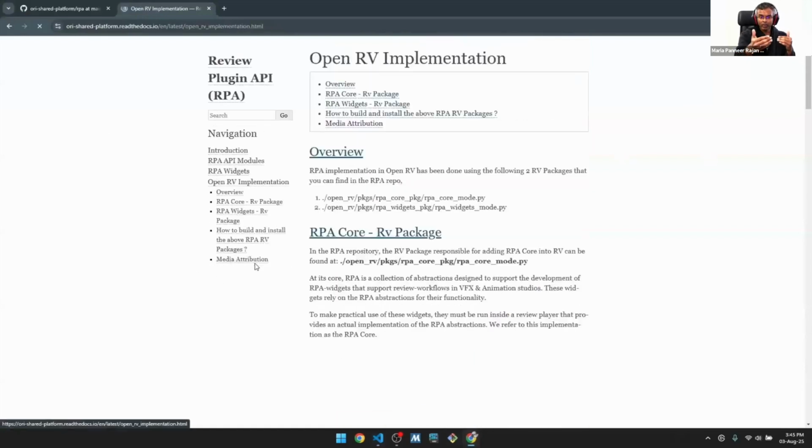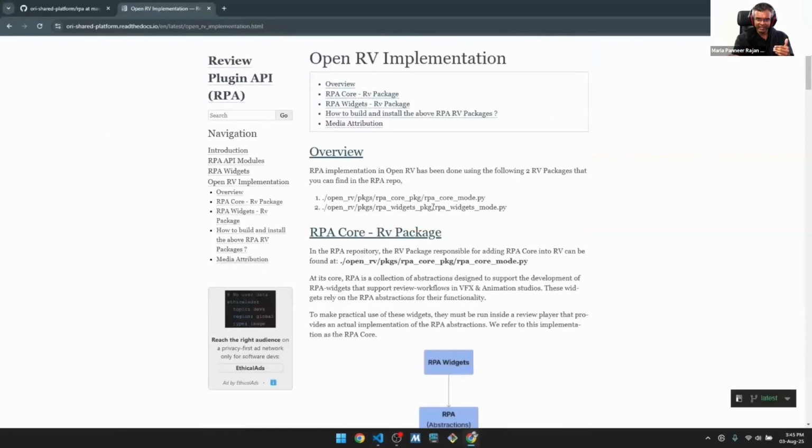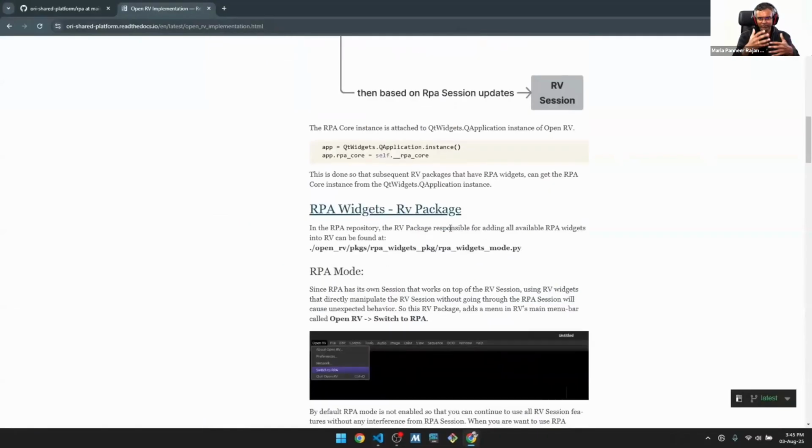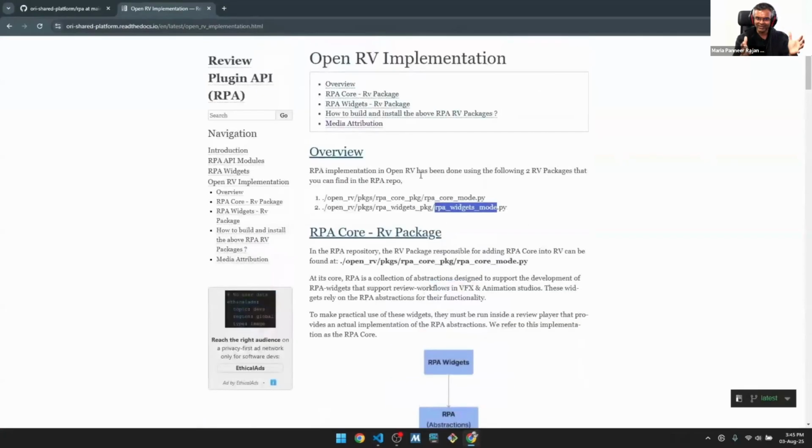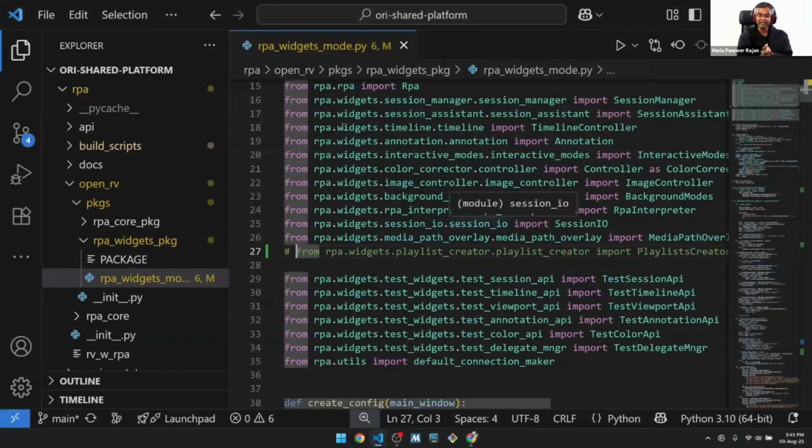You can read more about it in the docs, the OpenRV implementation. Here on this page, we have a detailed description of these two RV packages that get built and the purpose of these two packages, and it has a lot of diagrams explaining. But RPA widgets mode is primarily the RV package that is responsible for setting up this RPA mode and also loading up all the RPA widgets.